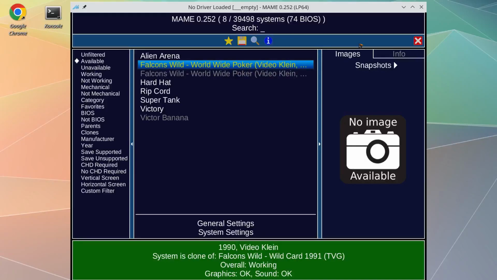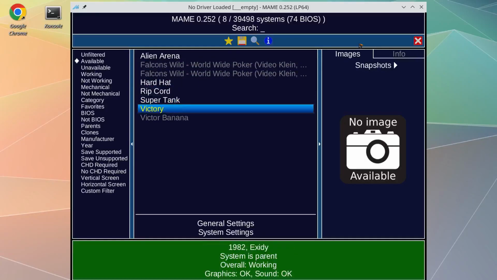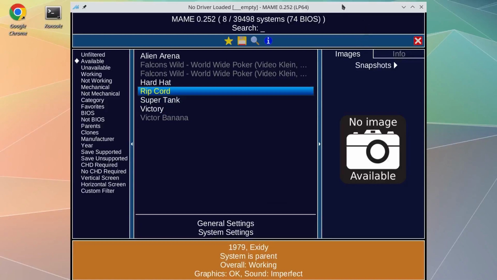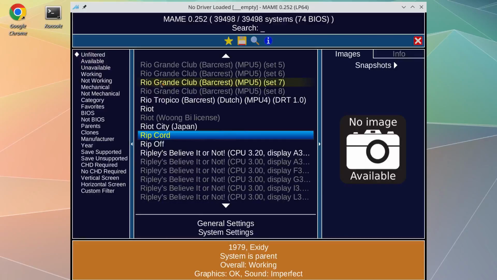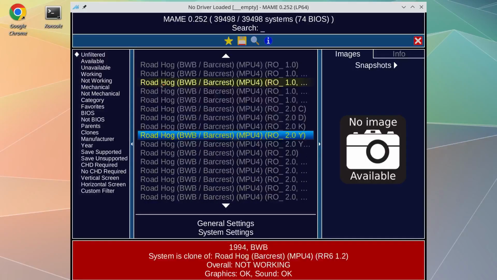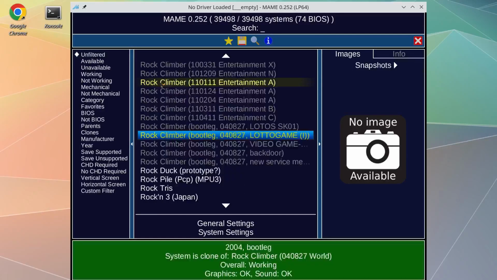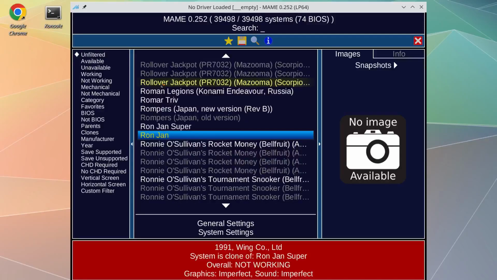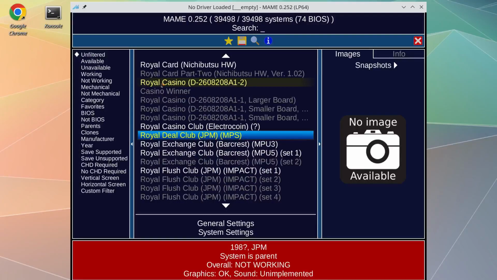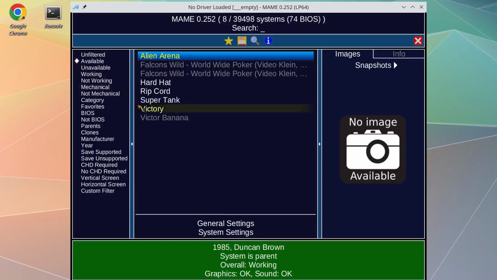So here we see the MAME program and we see the console. I could take the mouse and move it around. Let's go unfiltered, and we get an idea of how many programs there are. It goes on for another 5 minutes. Let's look at the available programs. We'll look at 2 programs of interest, which is a poker program and a super tank program.